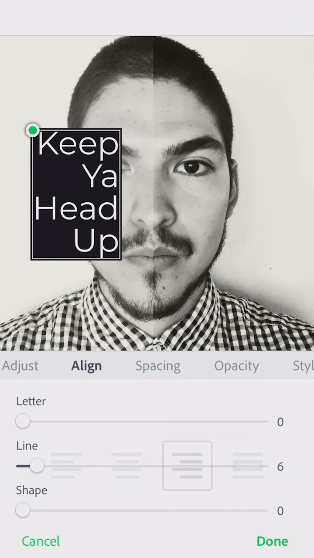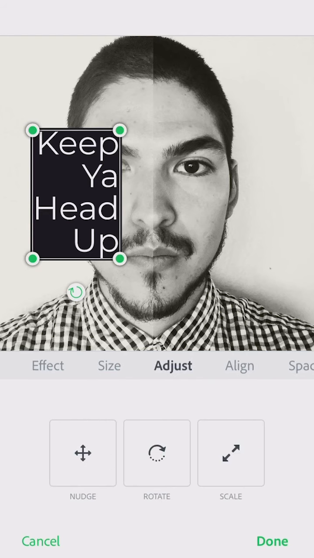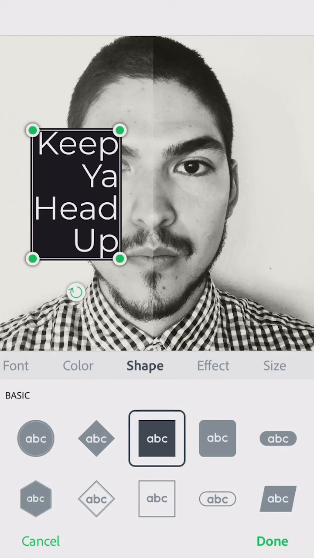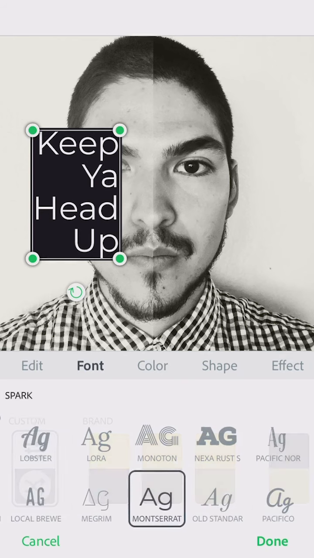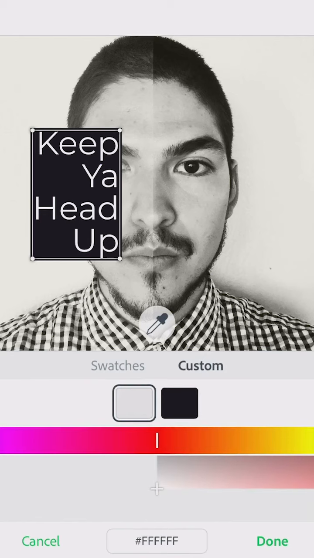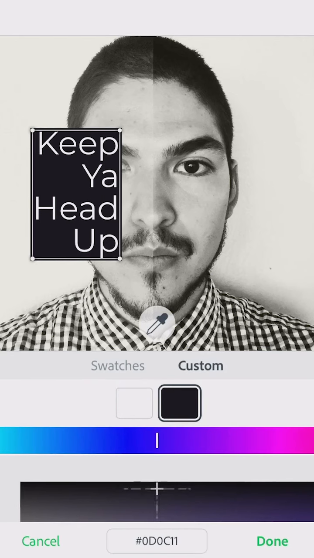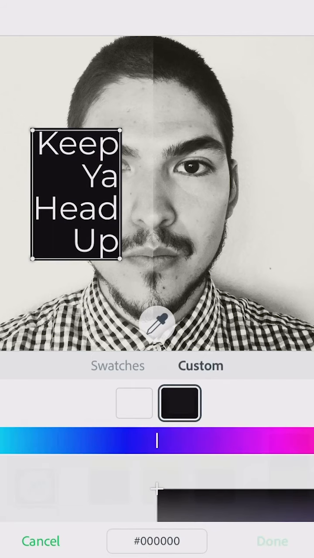So keep your head up. There it is. So again, aligned to the right, and I have my shape, the square with the ABC. The color, I have it set to black. If the box isn't black already, you can always go right here to color, custom. And I have the text set to white and the box set to black.